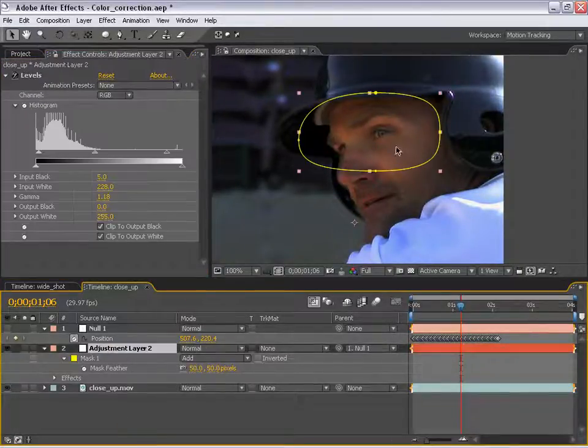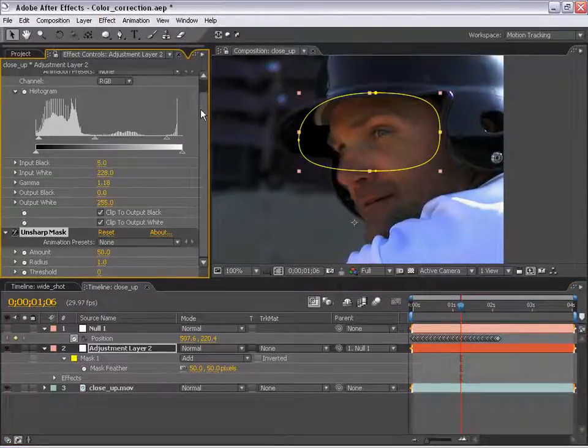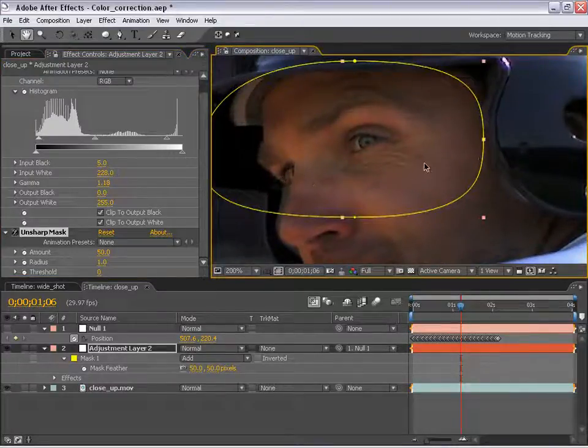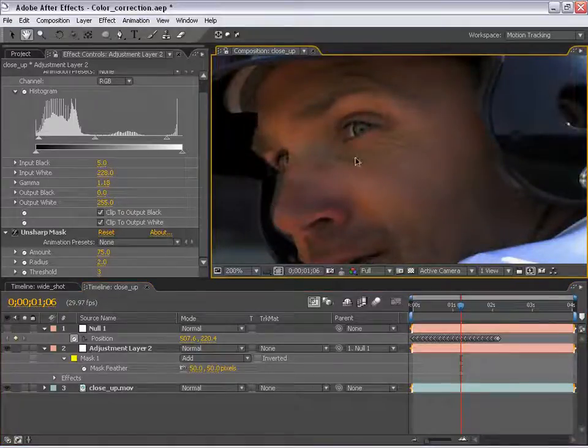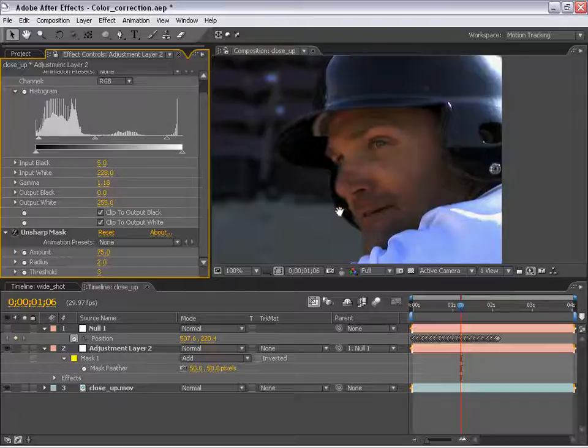Now, likewise, say if my eyes were out of focus, I could choose Effects, Blur and Sharpen, Unsharp Mask, and just slightly increase it. Now, you notice my noise also gets sharpened, so I want to increase the threshold amount to about 5, and maybe the amount of the sharpness to, say, 75. So it kind of sharpens the eyes up, maybe about 2 for the radius, and make that 3. So that kind of sharpens the eyes up, but we're not sharpening the whole image and creating kind of a fake look to the overall piece.